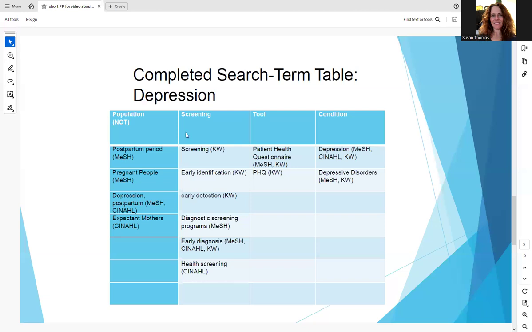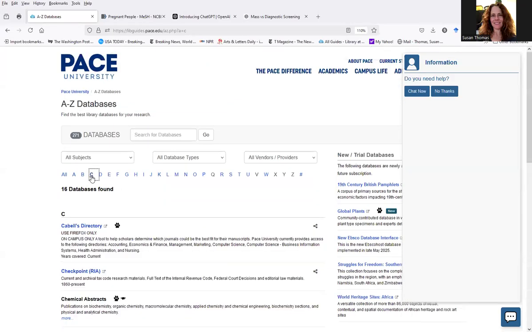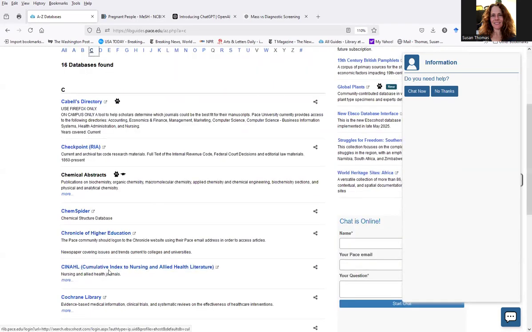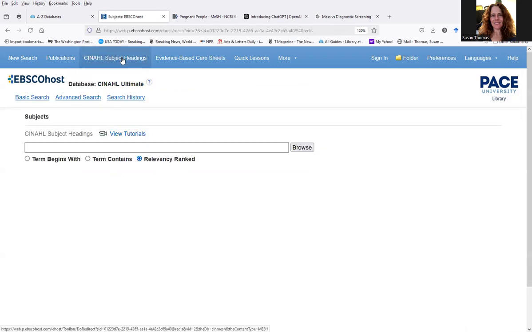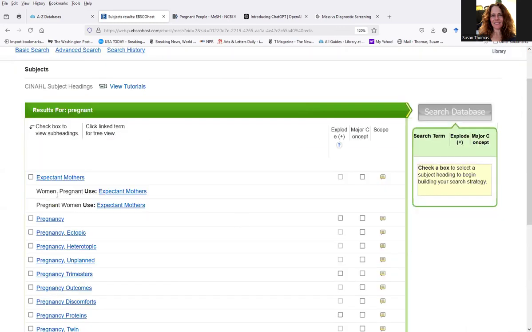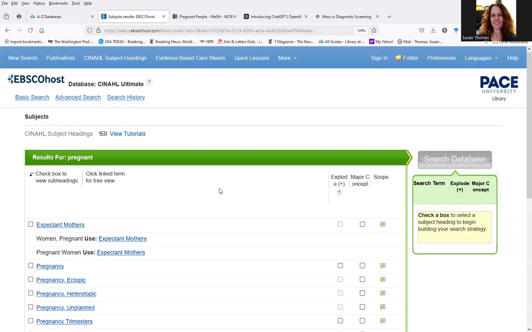So I'm going to go back to the databases and click on the letter C for CINAHL, which is the Cumulative Index to Nursing and Allied Health Literature. And again, if I were searching for articles, I would start typing in this box, but I'm not. I'm going into the subject headings database, which is a sub database in CINAHL. And I'm going to put in pregnant and browse. And it says women, pregnant, use expectant mothers. So that's the CINAHL subject heading that I'm going to use.